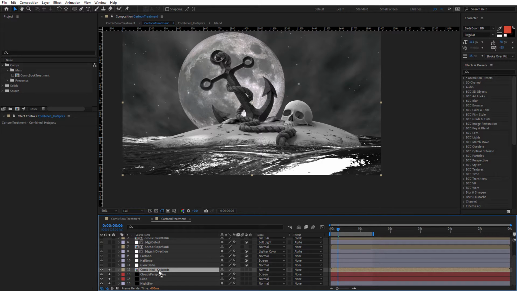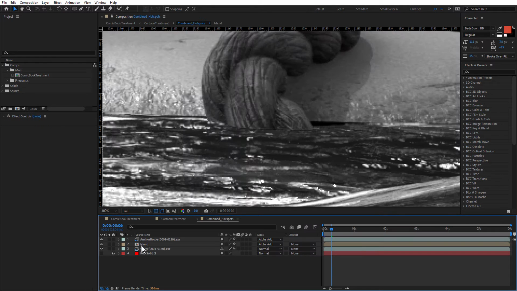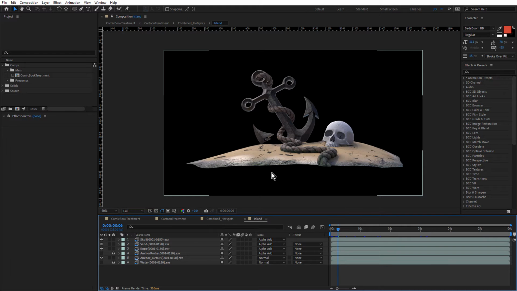So let's double-click that composition and come in and double-click Island. Now I've turned off the anchor rocks and the water because they're getting a separate black and white treatment using hotspots inside this comp. One thing I wanted to point out is the alpha add blend mode.